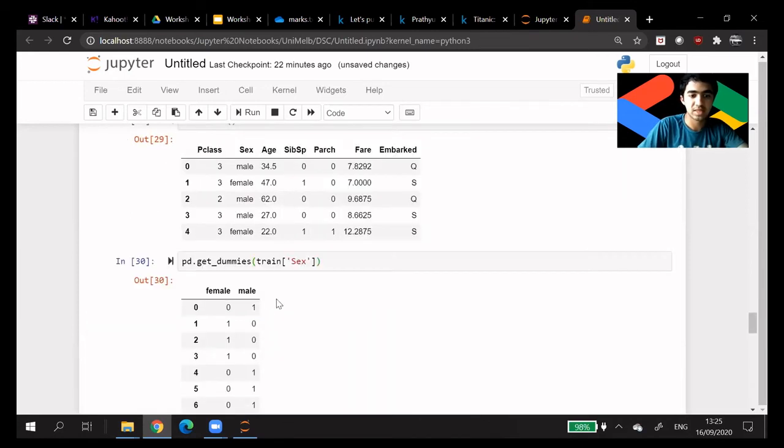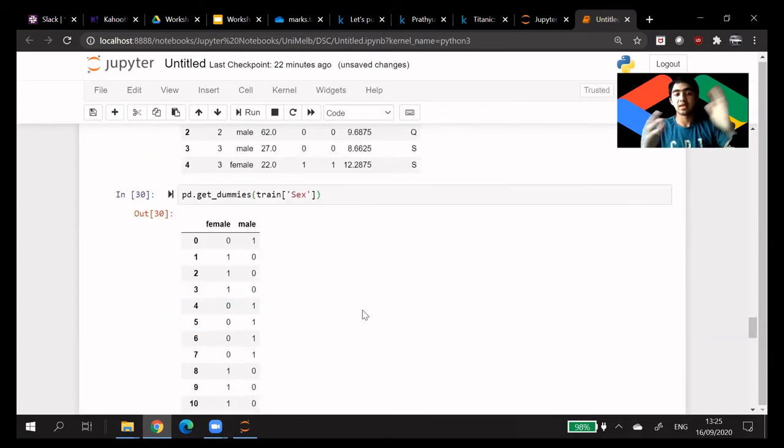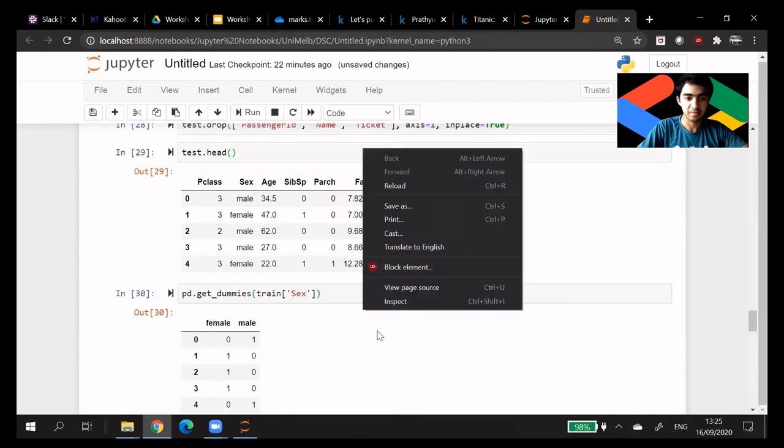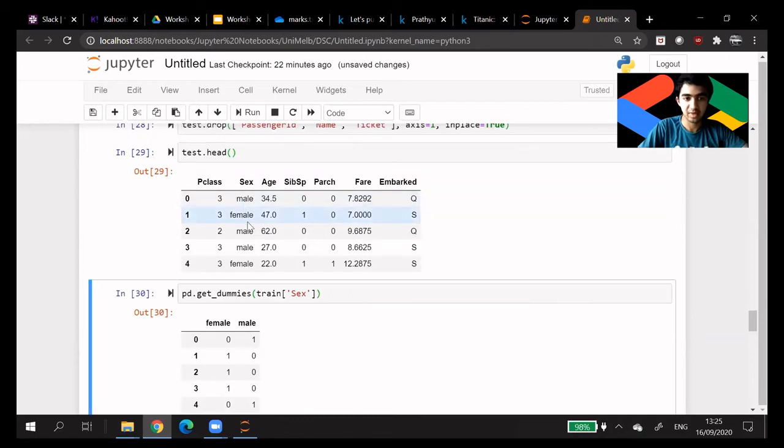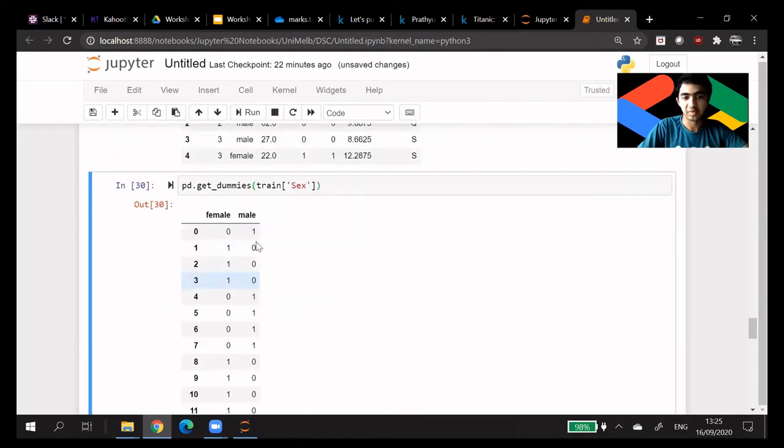So get_dummies on sex. As you can see here, we get female and male columns for every row. If my first five rows are male, female, male, male, female, then for males it's 1 in the male column, and for females it's 1 in the female column and 0 in the male column. Pretty self-explanatory, but a very useful function if you want to convert categorical data into numerical variables.